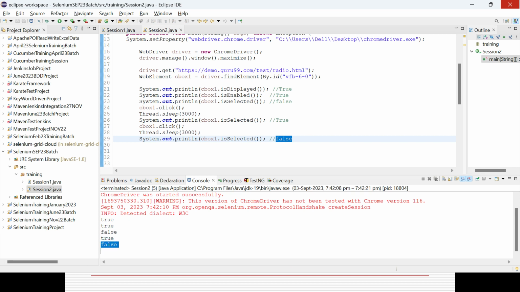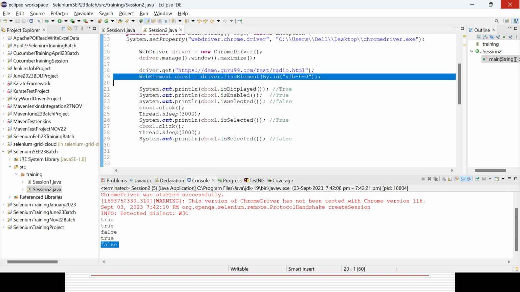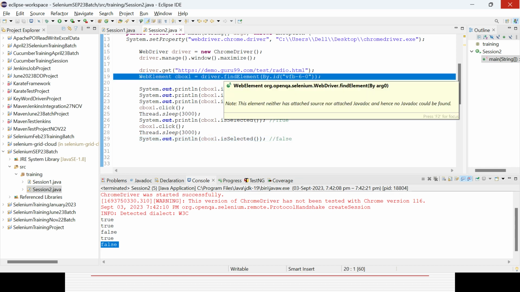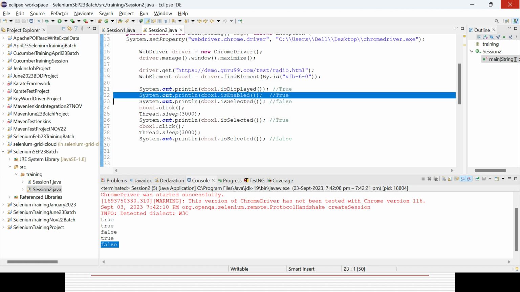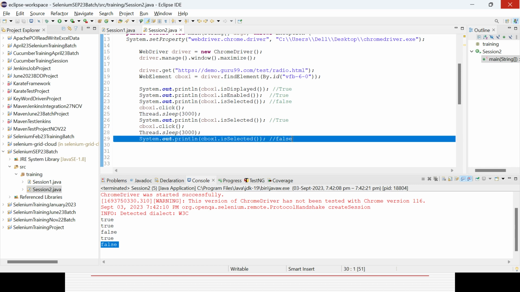So now in case you want to operate on 3 or 4 checkboxes, you can create similar variables in the same way and do the operation. In case it is a radio button, what will happen? Say it's radio 1, you can click on that one, and after that, in case you select the other option, automatically your option 1 will be deselected. So that is the difference between checkbox and radio button.